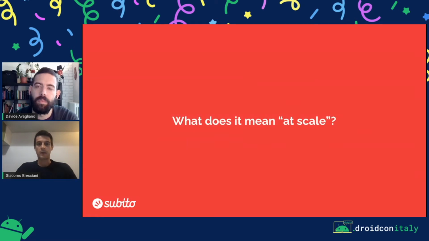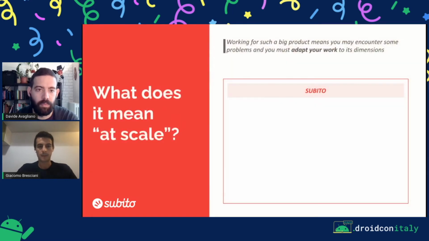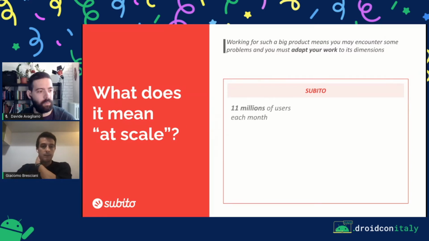So let me give you a little bit of context on what that scale means for us at Subito. As Marco said, Subito is the leading Italian marketplace for finding things and selling things, whatever you want, actually. It has more than 11 million users each month and more than 6 million published ads, so a lot of traffic and a lot of content.